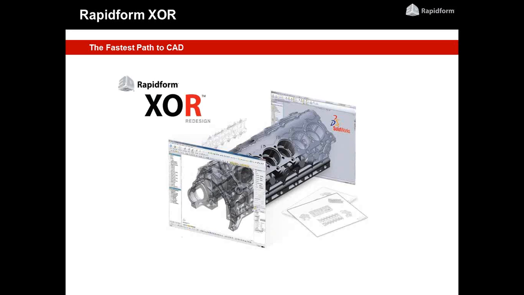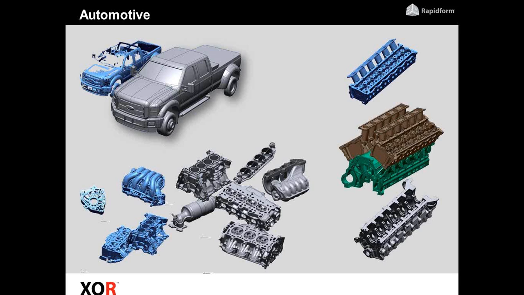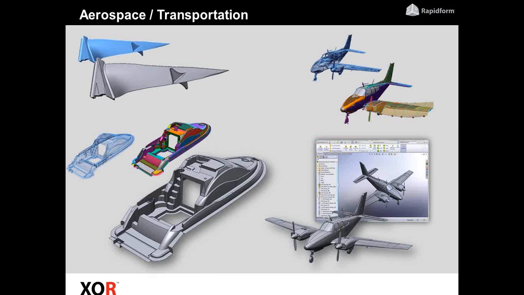Continuing on with the presentation here, I just wanted to show you some galleries of examples that we've done. This is just a quick sample, but it gives you a good idea of the different industries, what we're capable of. Of course, here's an automotive example. Not only the exterior, but also internal components, camshafts, engines, exhaust manifolds.